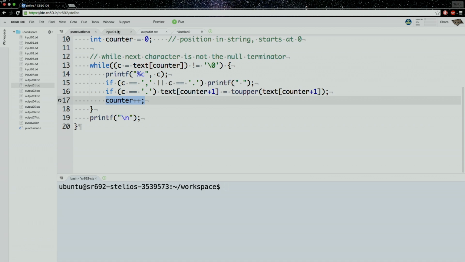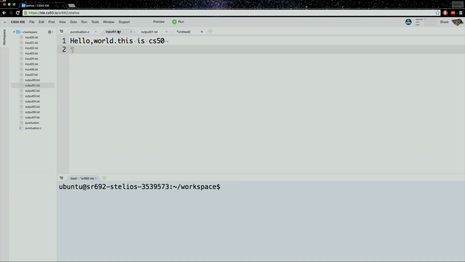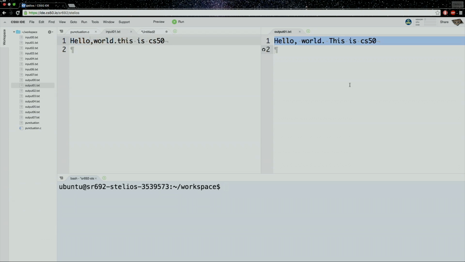So let's see an example. One of the sample inputs was this. You can see there are no spaces after commas, there are no spaces after periods. And what it's supposed to look like is this. So you can see we found the comma, we appended a space, we found a dot, we put a space there, and we also capitalized the T.